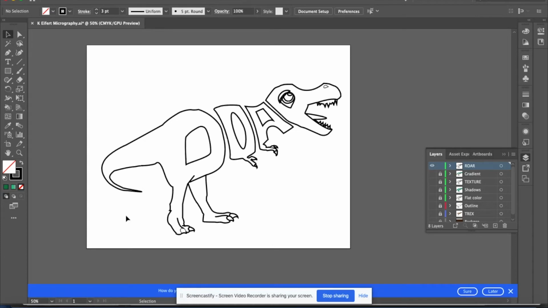Okay, so back to your micrography document. We want the live document. What we're going to be playing with is the stroke. We're going to be adding color, possibly texture. That will be an option, as well as some shadows and highlights. So this is a multi-step process.